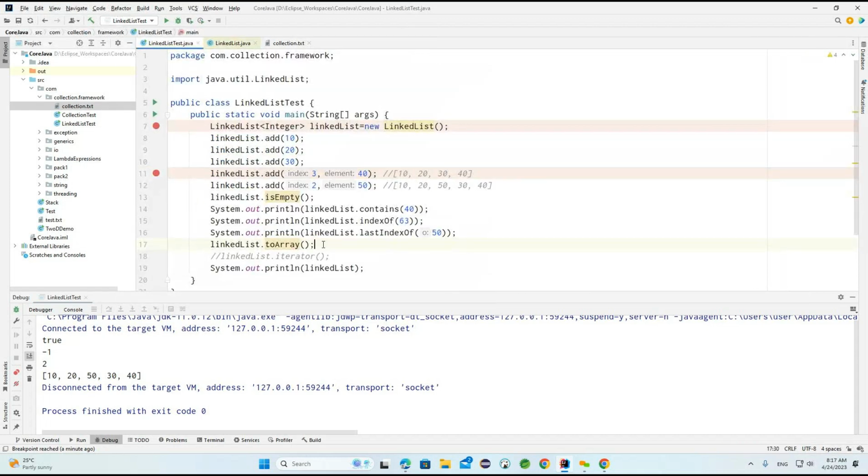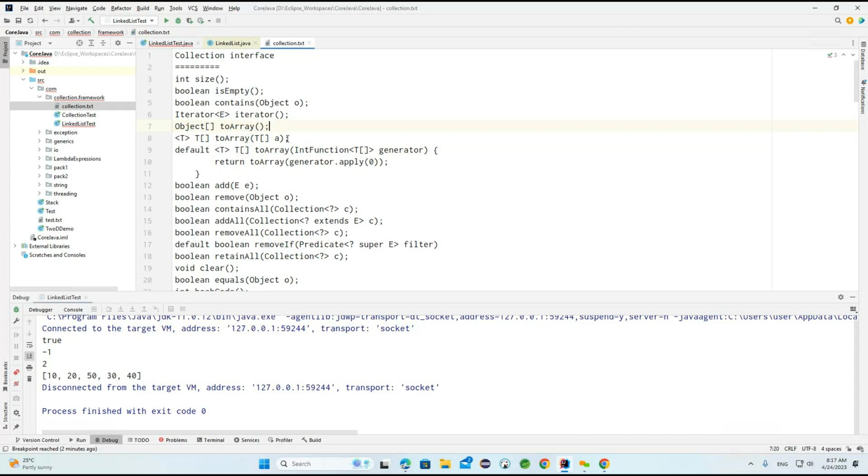Now after this, what we can identify here is LinkedList. Now we'll go to the collection.txt. We discussed this, and here we can provide the type of array. If you provide an integer array, it will convert into an integer array. If you provide a character array, it will convert into a character array. So this is what we need to understand.